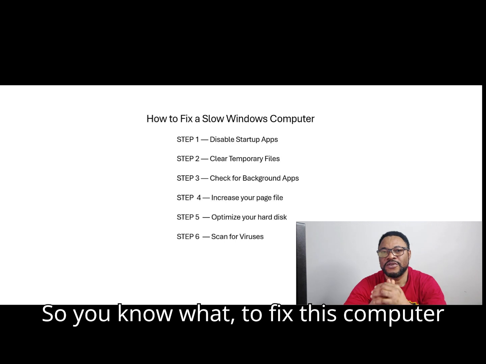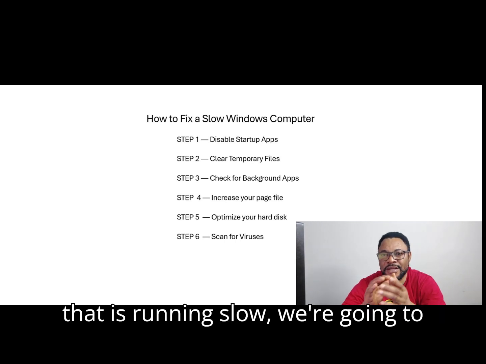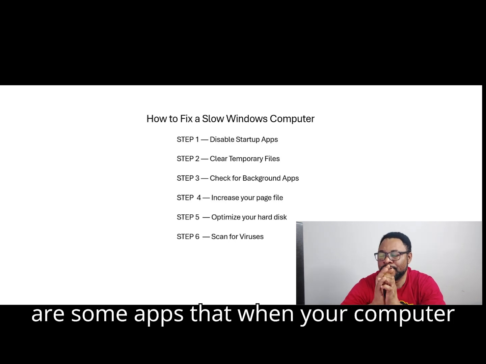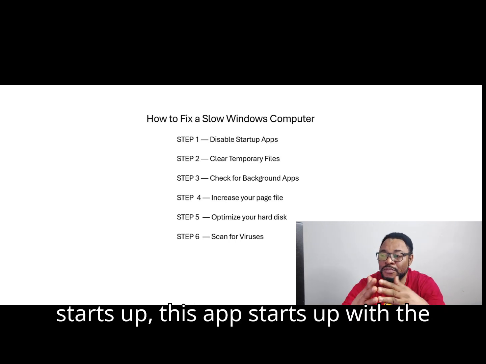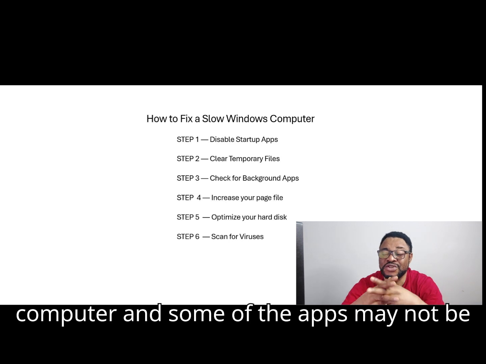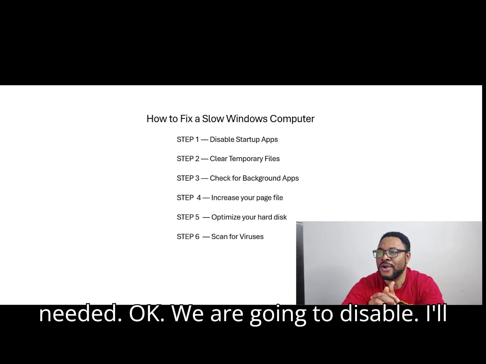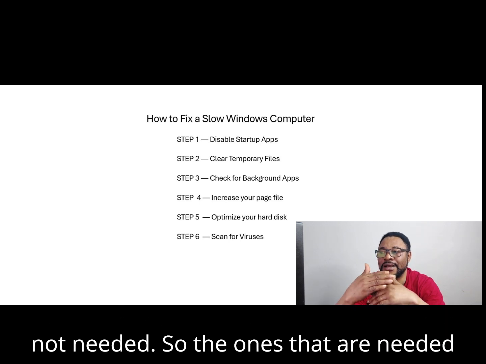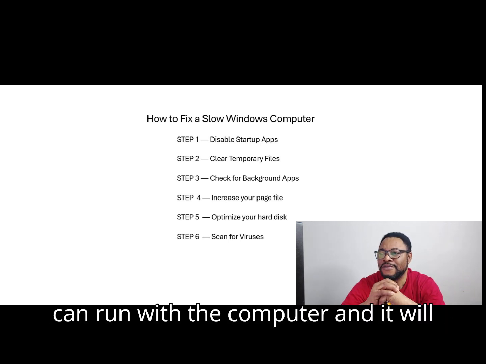So in order to fix this computer that is running slow, we're going to perform 6 steps, right? Number one on my list is disable startup apps. So there are some apps that when your computer starts up, this app starts up with the computer, and some of the apps may not be needed, okay? I'll show you how to disable the ones that are not needed. So the ones that are needed can run with the computer and it will improve the performance as well.